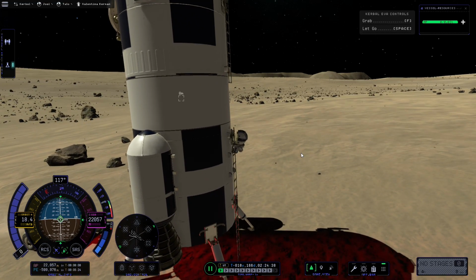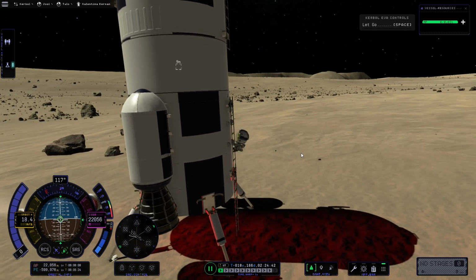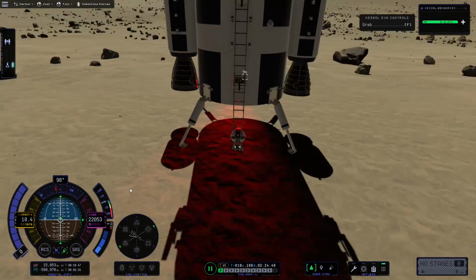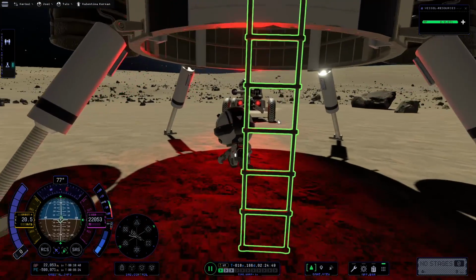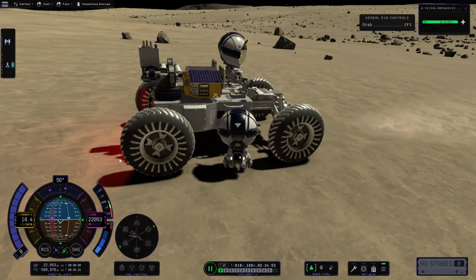You know what, let's just make sure we can definitely get back up again. Yeah, we can. So that's a relief. I was thinking we were going to have to either leave a couple of Kerbals on the ground or miss out on some science, but this way we won't be missing out on anything. So let's get these onto the rover.